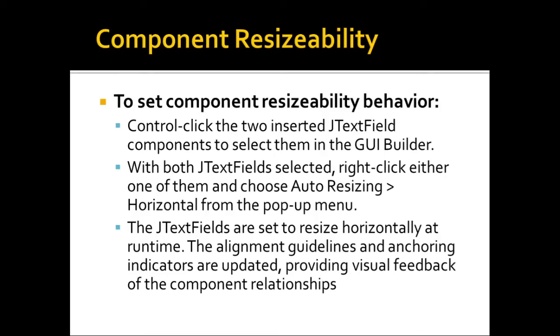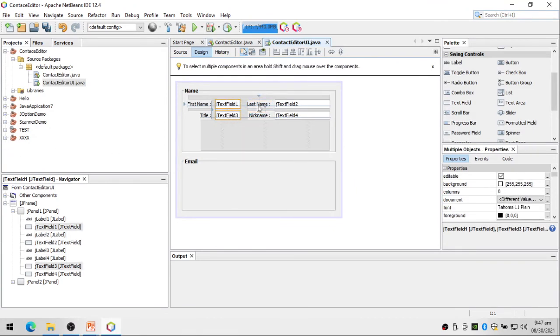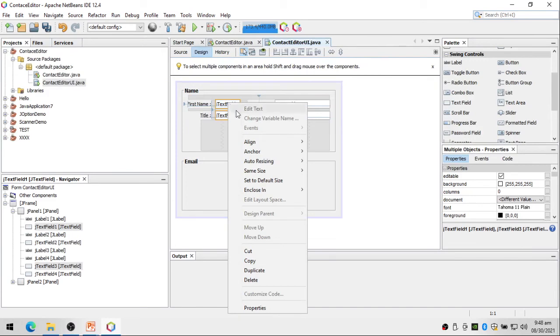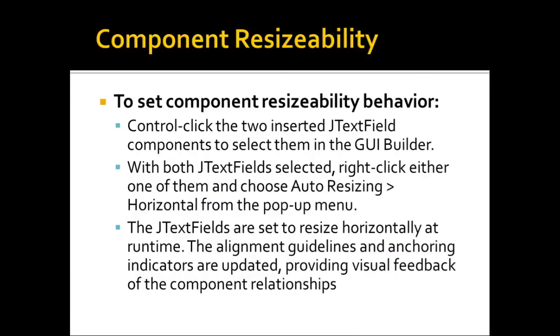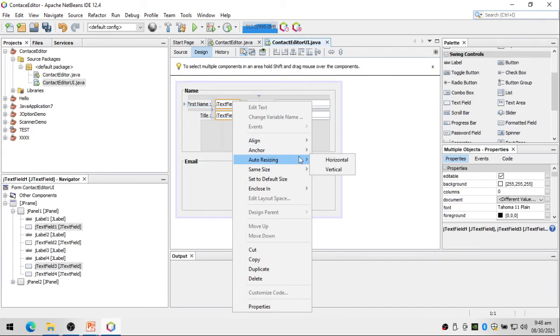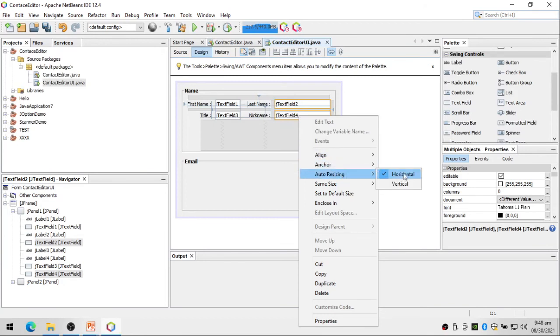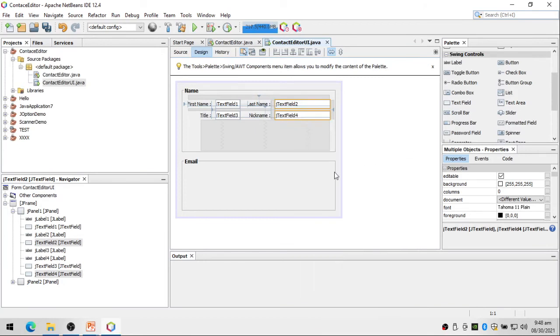So, JText field. Let's say, right click this. What was it saying? Auto Resizing, Horizontal from the pop-up menu. So the same is true with this one: Auto Resizing and then Horizontal. Okay, so I have now changed it to Auto Resizing Horizontal. Actually, that's this one.